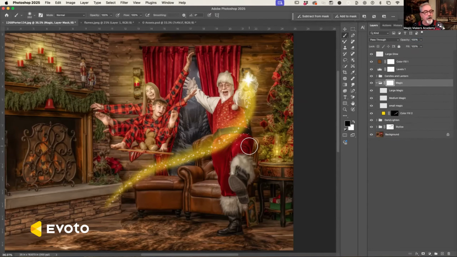So with my black brush on top of the group on that mask, now I'm just going to come in here and erase the magic where I don't want it. Kind of like giving it a haircut, giving it a trim. If I still think that magic is too bright, I can adjust the opacity of that gold layer. And now the magic is a little more subtle.